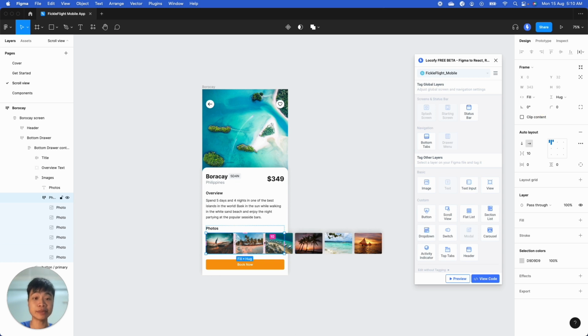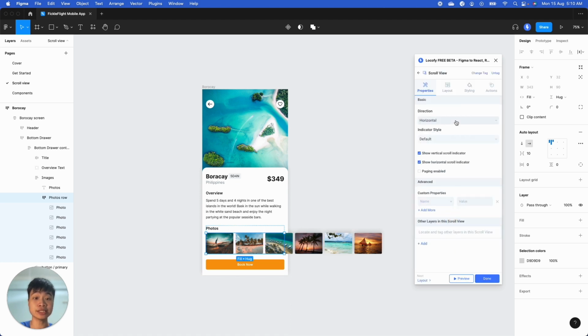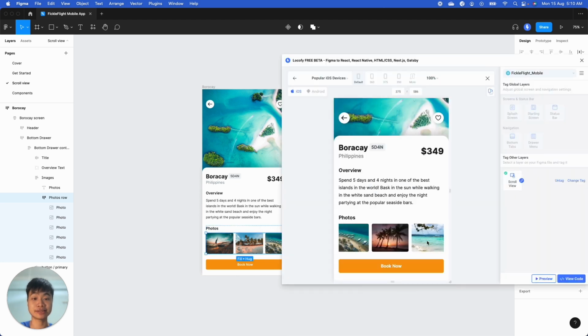Now select this frame and tag it as a scroll view. You can set its scrolling direction. In this case, it's horizontal. And you can go ahead to further customize its properties. We'll turn off the scroll indicators. We've now successfully set up our scrollable contents.